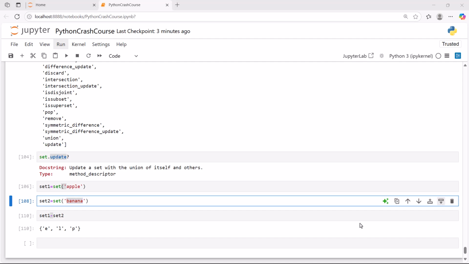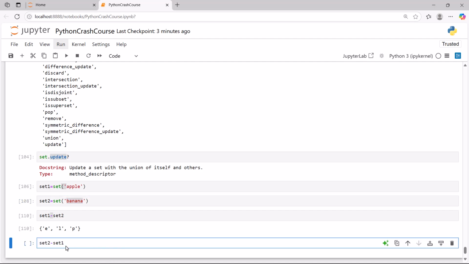Now let's do the reverse, set2 minus set1. So that means unique elements that exist only in set2 but not in set1.